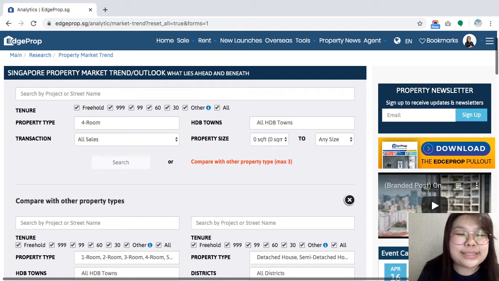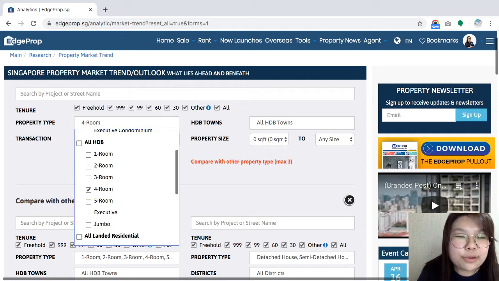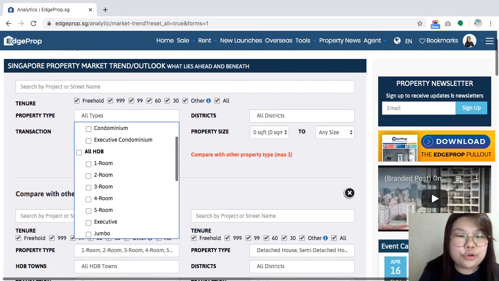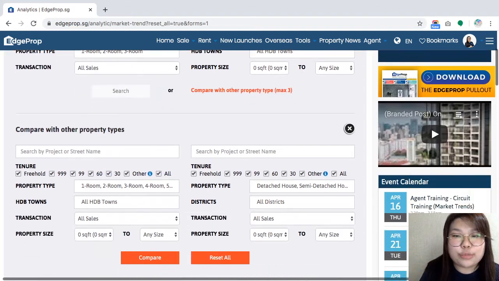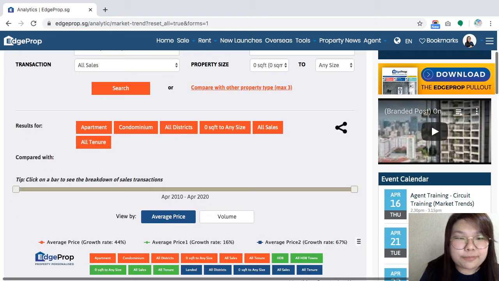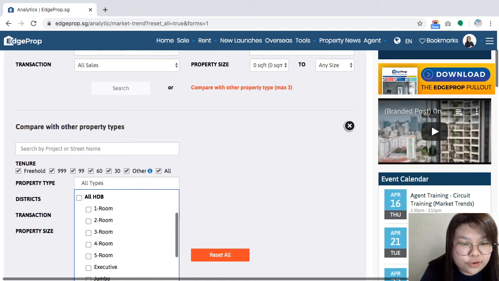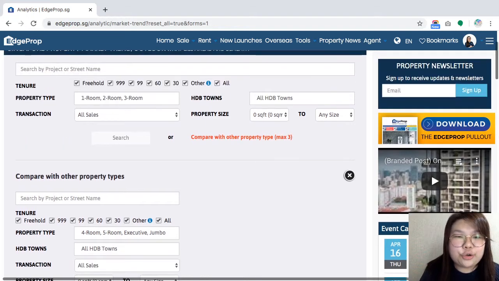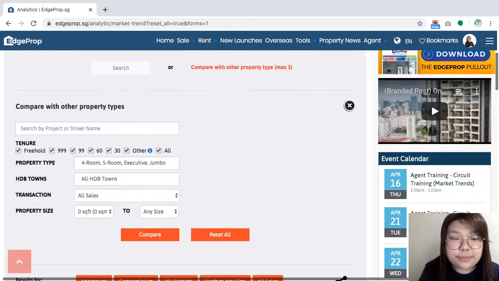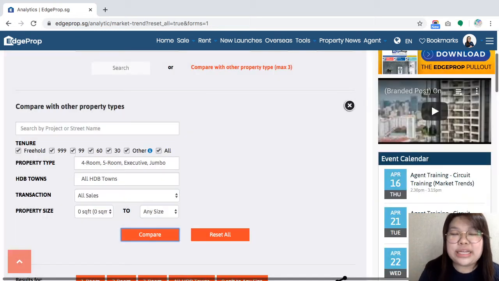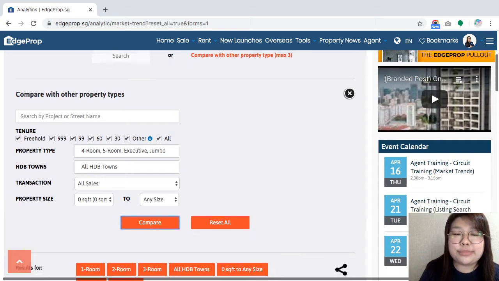I'm just going to do one more example. Let's make it easier. Let's say I want to do HDB, and I want to know the small HDB versus the big HDB, how are they doing? So let me close this and compare with 4-room, 5-room, executive, and jumbo. I'm comparing HDB in the whole of Singapore, and I want to show you how the per square foot prices are for the big HDB and the small HDB.